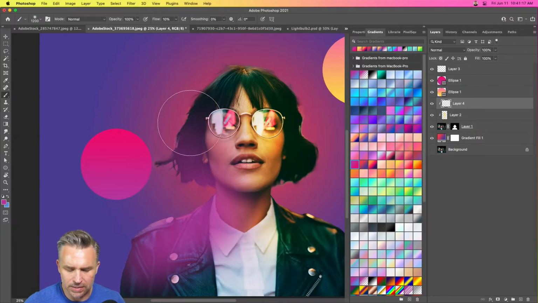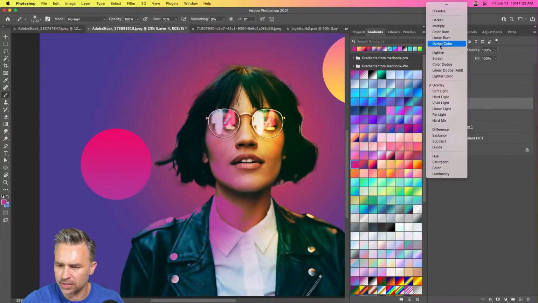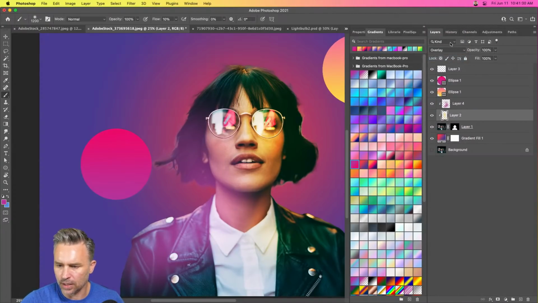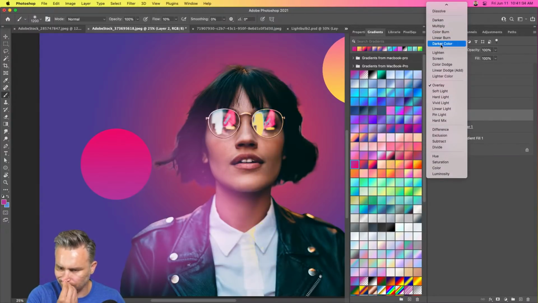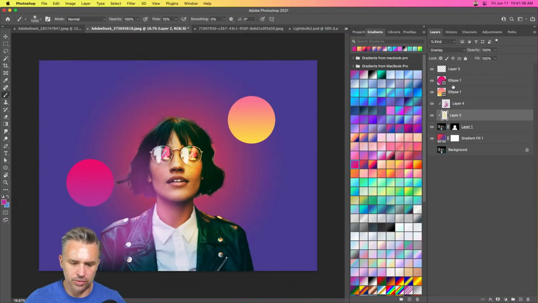There we go, just painting that light on. Yeah, that's being clipped. We'll change that to overlay. And also I think sometimes lighten will work. Screen works well, right? So yeah, that's kind of cool too. I want to see how all this stuff translates into, show you how it translates into After Effects.